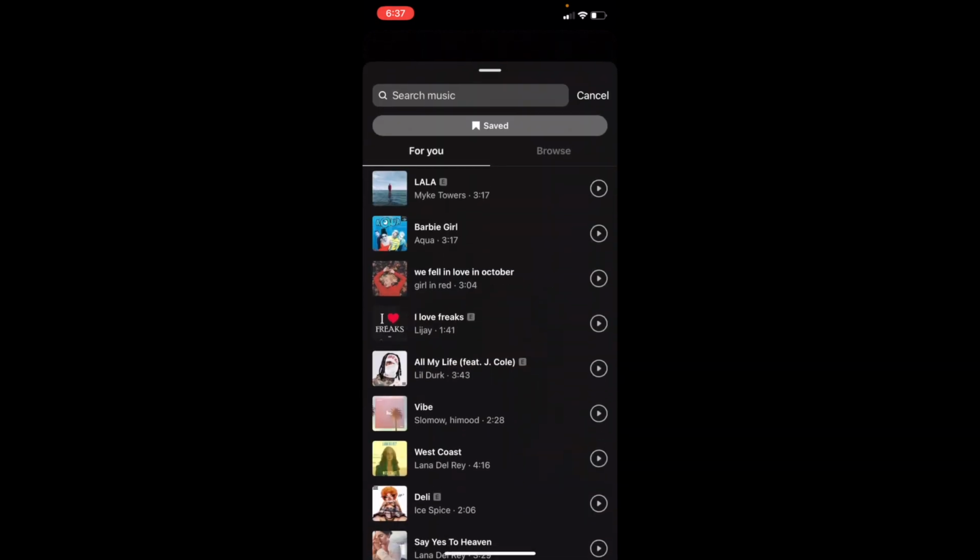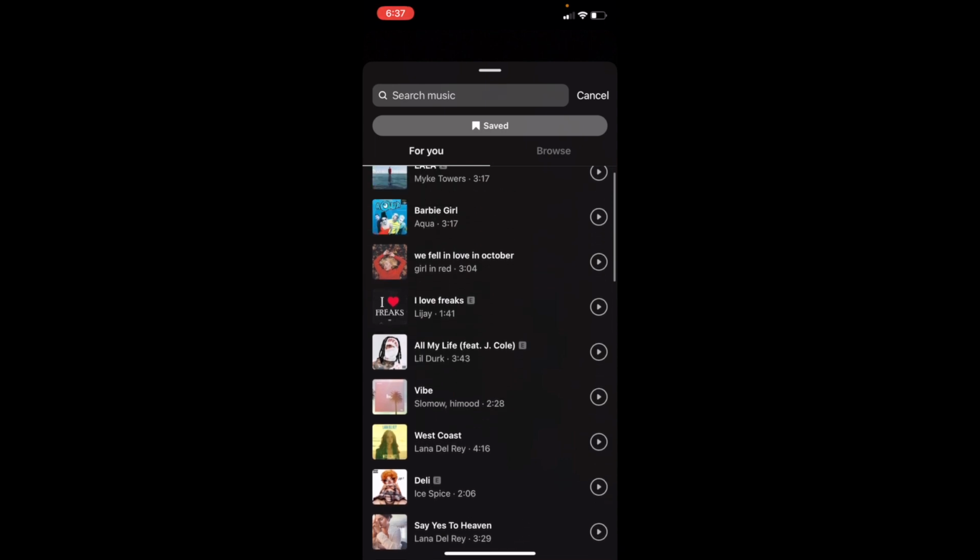This top bar right here, I want you to press on the musical note. So right in between the stars and the sticker, press on the musical note. Then once you're in this screen, you can just go ahead and just go to the For You page. You can go to the Browse page.